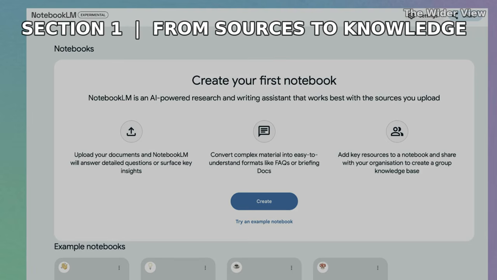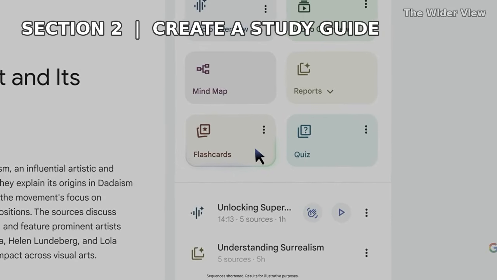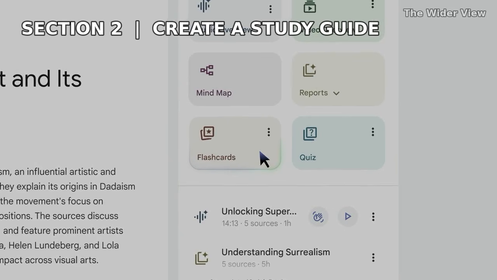NotebookLM can organize the material around the major concepts. This gives us a structure that we can use for revision. But we can make our instruction better. I'll ask it to include definitions, key arguments, important examples, and evidence. This produces a more useful learning resource.